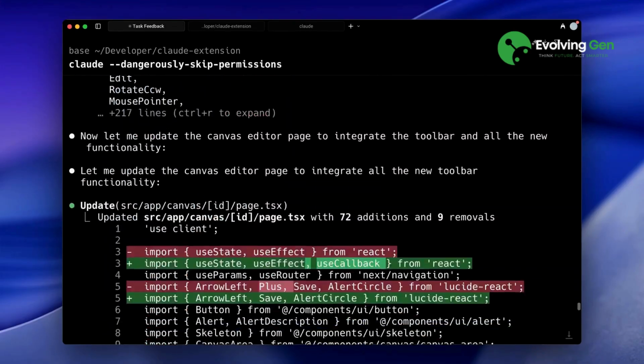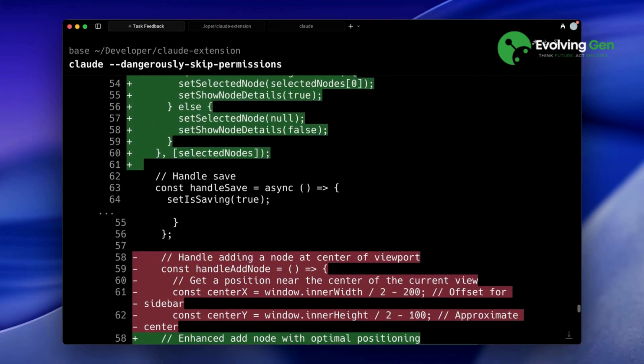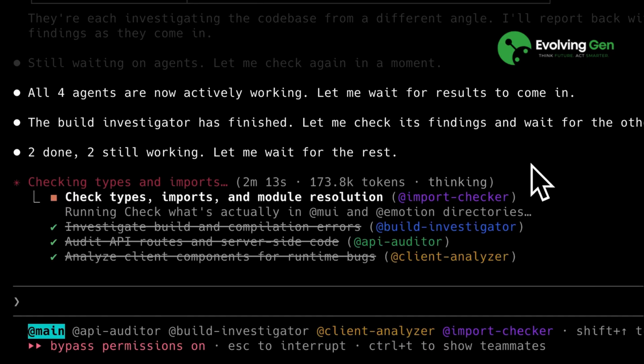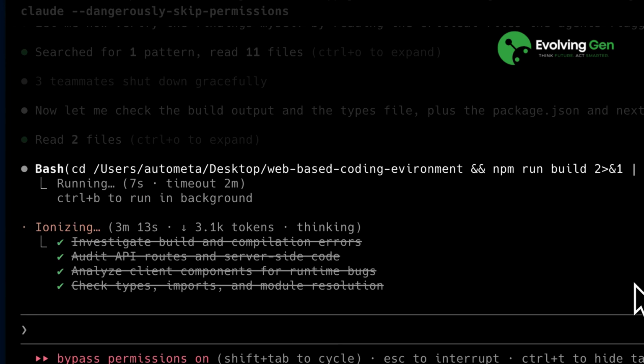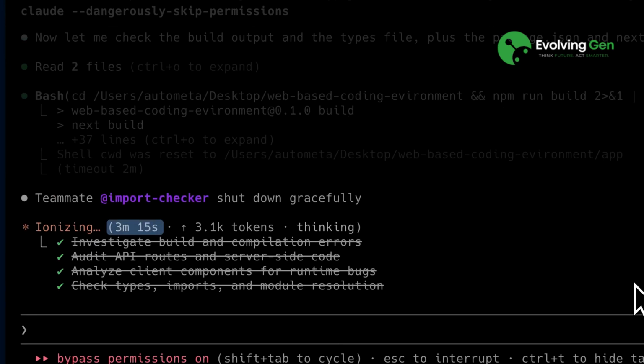Without teams, we would have had a single thread, which would have taken much longer. But with these agents, the process was much faster. The investigation completed quickly, and all of the research by the agents was done in approximately 2 to 3 minutes, which is a significant improvement compared to linear checking, which would have easily taken 5 to 10 minutes.